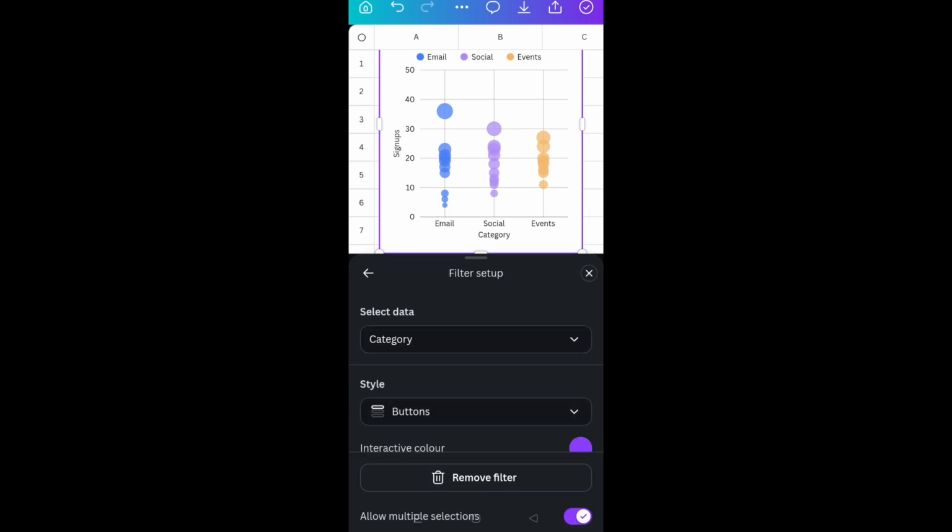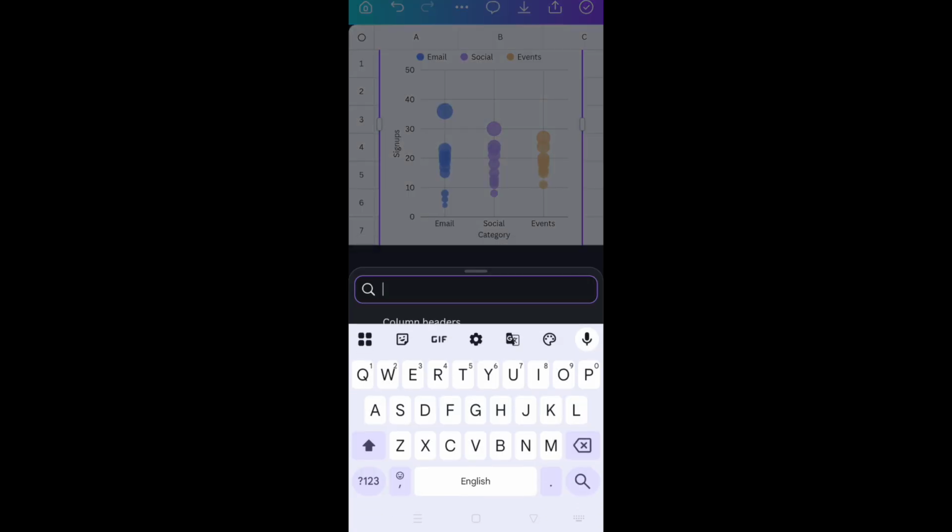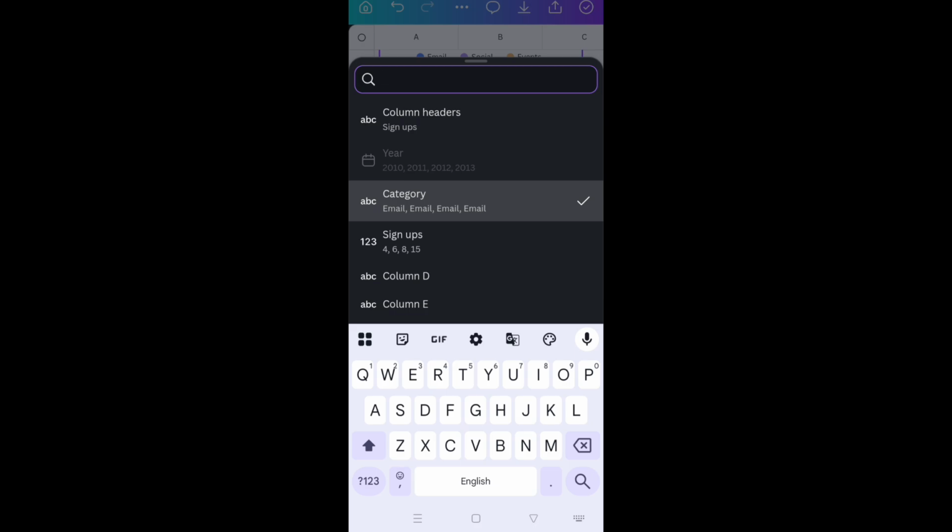Now I will explain what filters are. If you want to see only the email or social or events data, you can filter the data. By default all the categories are displayed on the chart. If I want to filter my data by category, you can select sign-ups also. I will choose category.